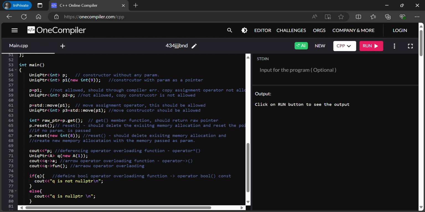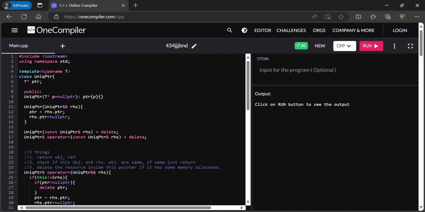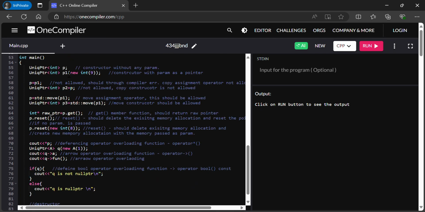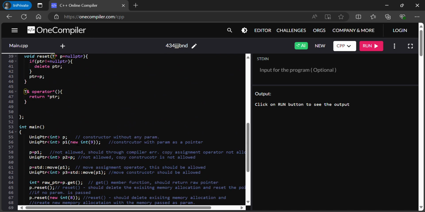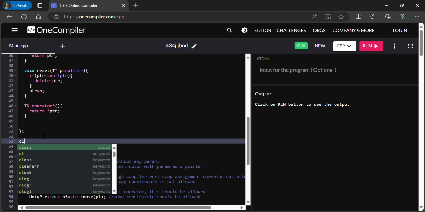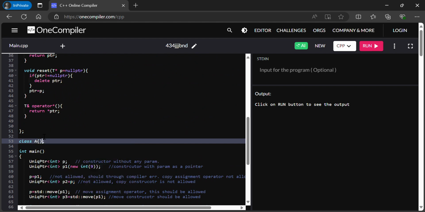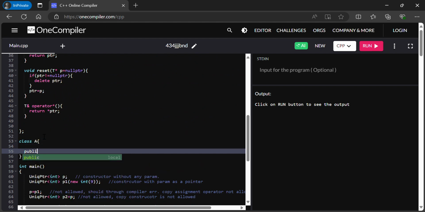Now it should be able to create any data type, like a user defined data type also. Since we have declared it as a template class, it should be able to work with a user defined class also. So I am creating a class A, which is user defined.